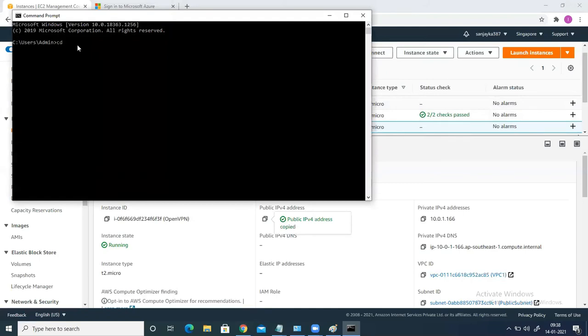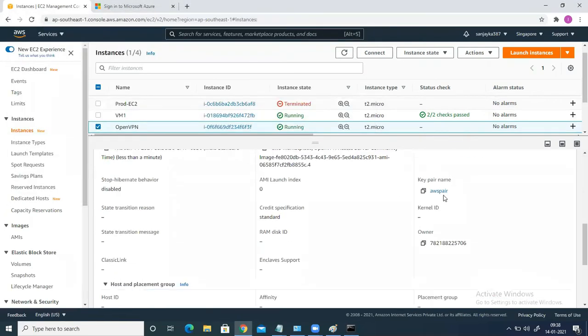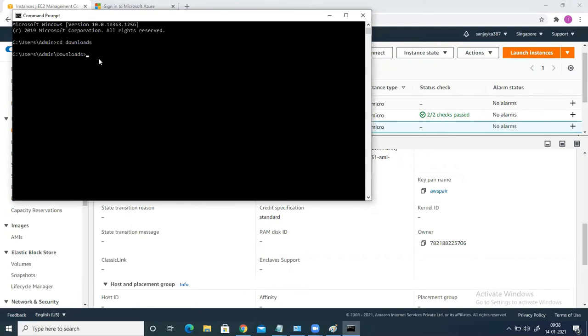So first of all, I need to get into my download folders because my key is there, and the key name is AWS pair. Okay, so type SSH, and the user ID will be OpenVPN AS. So the initial username will be this one, OpenVPN AS. It will not be ec2-user. So this thing you always have to keep in your mind. So click on @ and paste the public IP address on it.